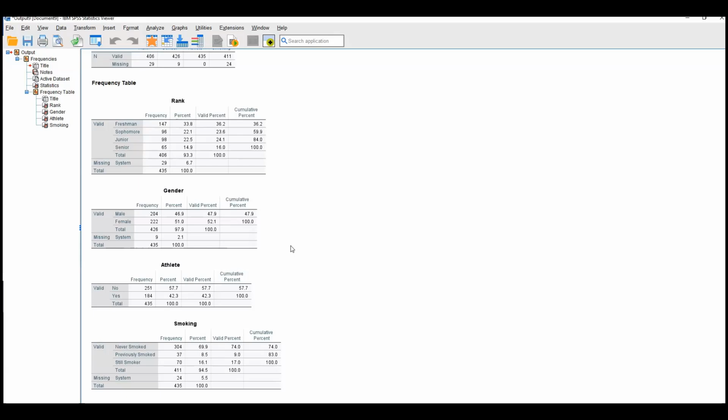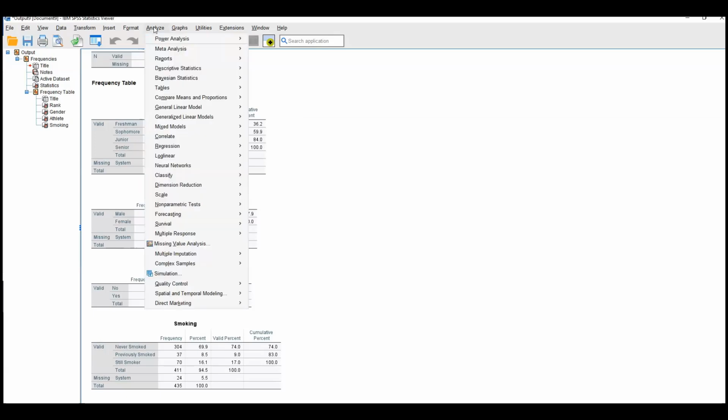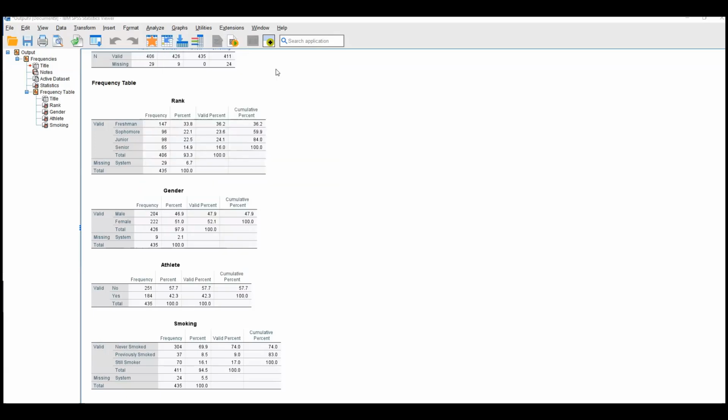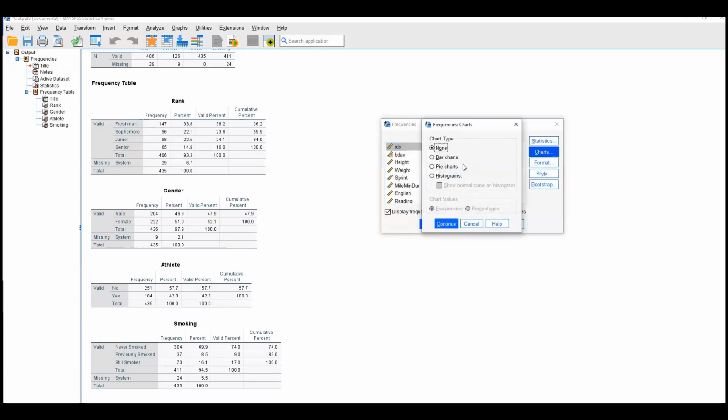Again, if you wanted to also add a bar chart, which you're going to need to do for this assignment, you can either do it through the graph function, or I would highly recommend going back to frequencies, and then hitting Charts, select your bar chart, and then in addition to these tables, you're going to get your bar charts.